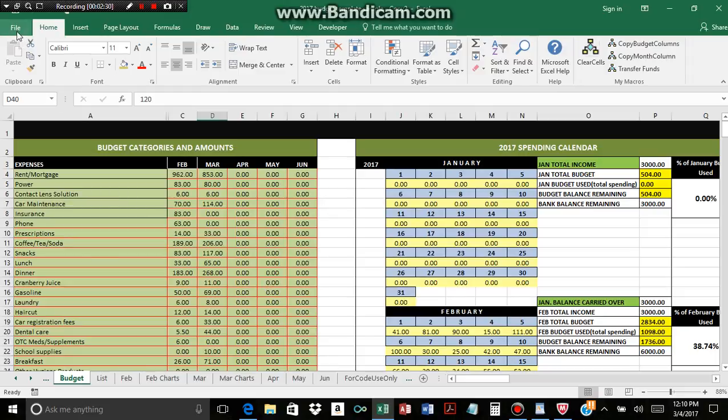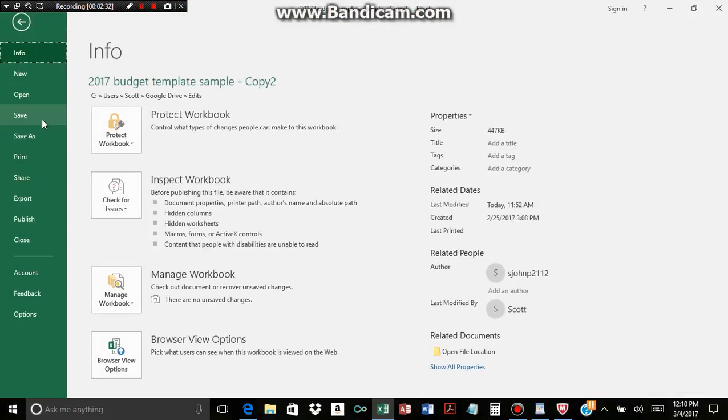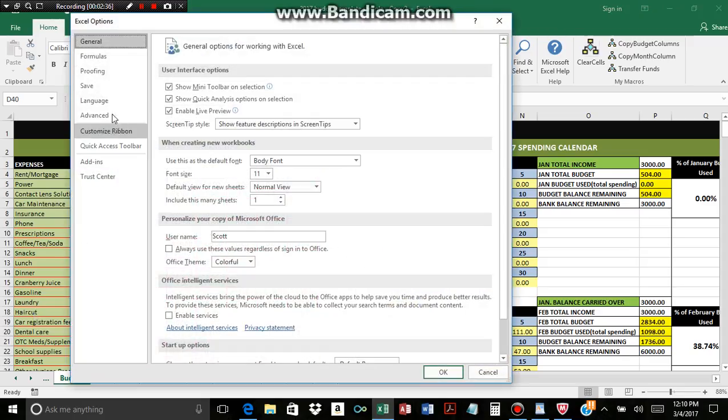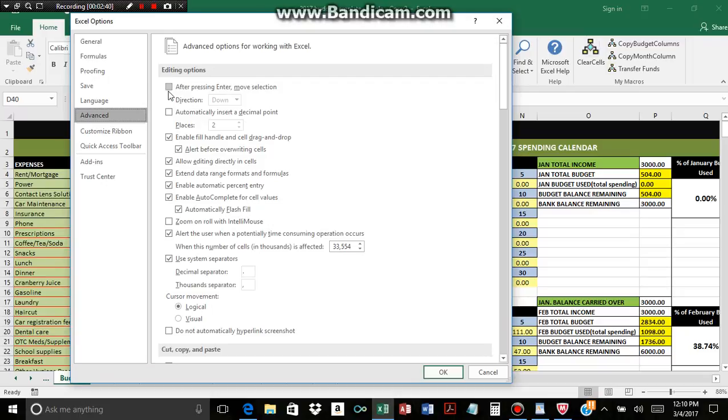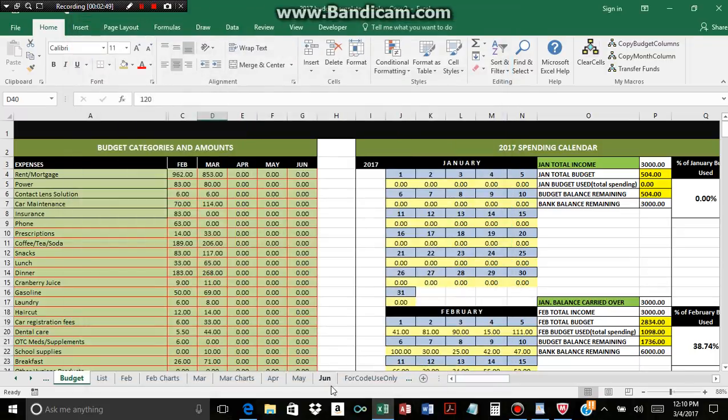And then we just need to double check in the workbook, also in the Advanced, which is right above Customize Ribbon. The first box needs to be unchecked after pressing Enter, Move Selection, so make sure that box is unchecked. Click OK. And now I'm going to go to the March worksheet.